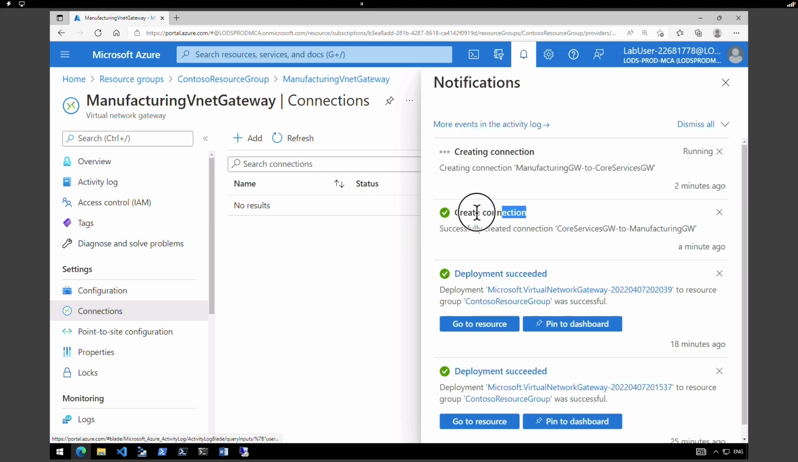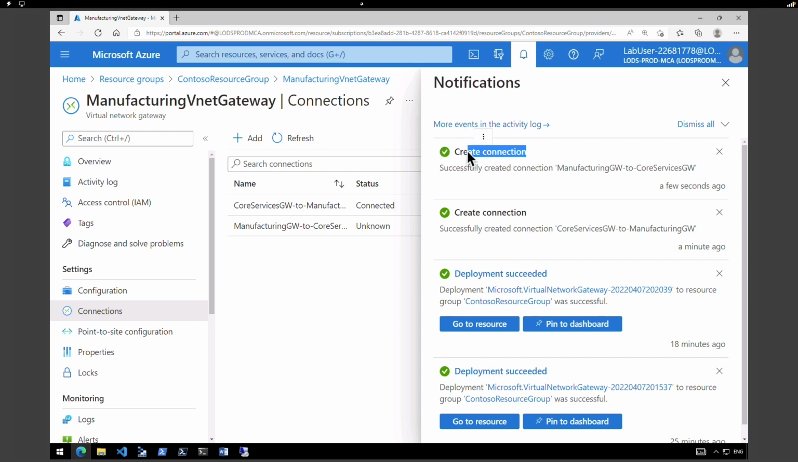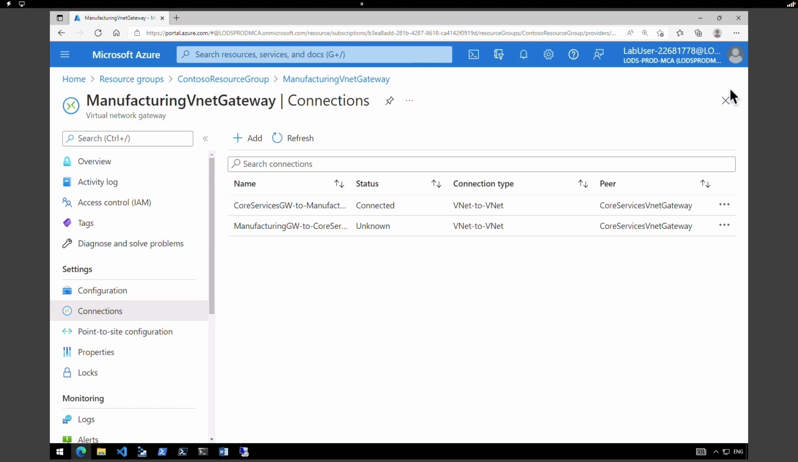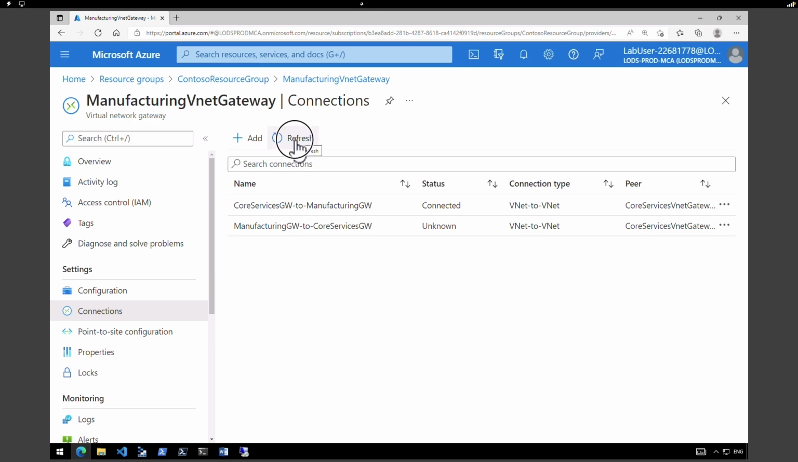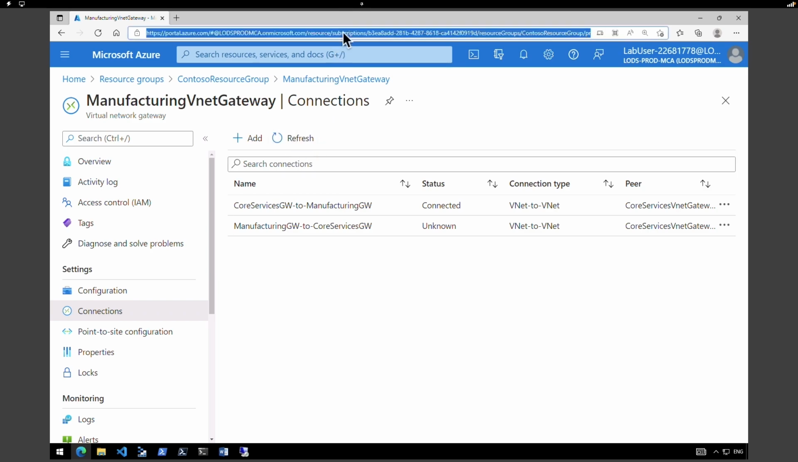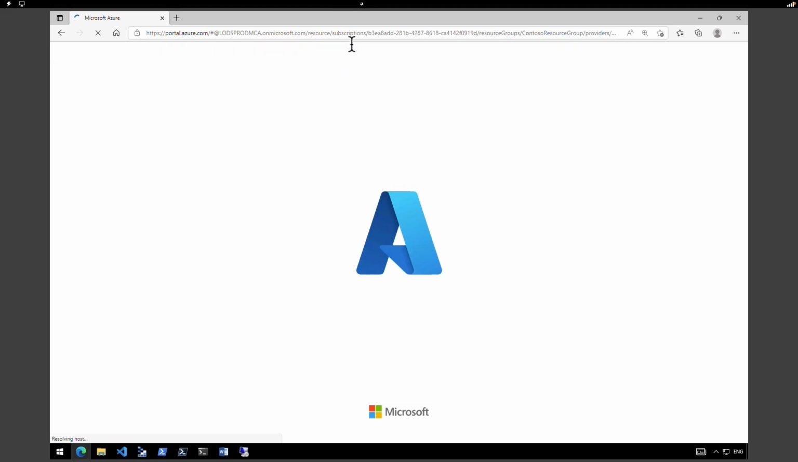So one connection is being established. We are waiting for another connection to be established as well. All right, both of these connections are established. So let's go back to our gateway, close this window. You can see that the core services gateway to manufacturing is connected and the manufacturing to core is unknown. So maybe a quick refresh will help to update the status. So let me quickly refresh the whole page itself.